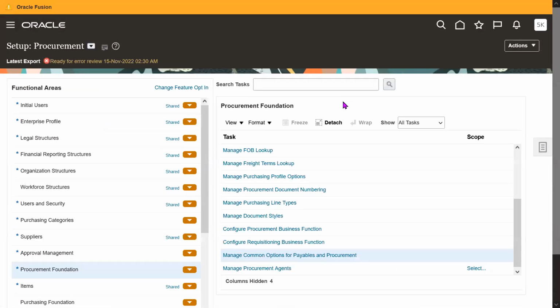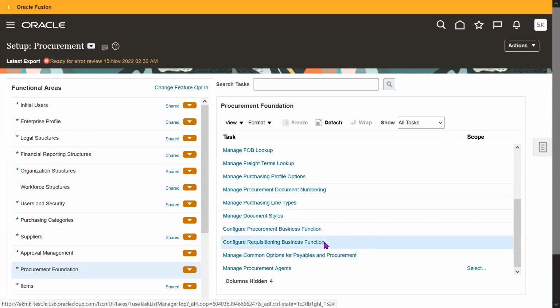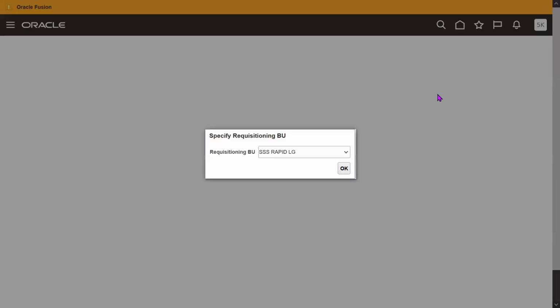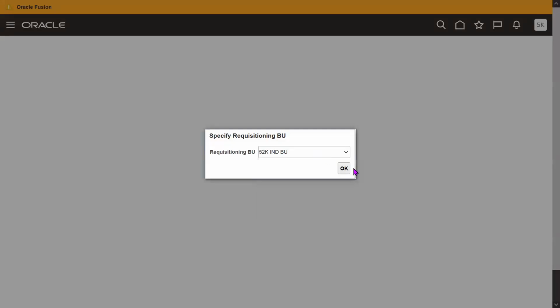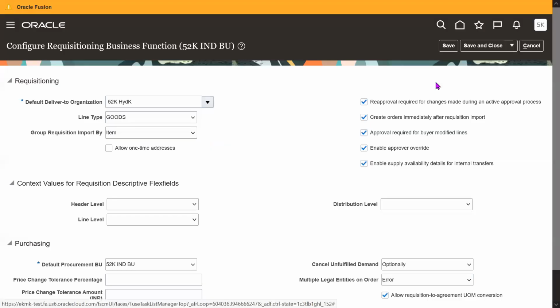So tomorrow is an important session because I'm going to cover the requisition options and then PO options. If I open requisition business function options, whatever settings you see here, I think I selected 52. Okay, it's fine. Whatever settings you see, that will control your requisition document.